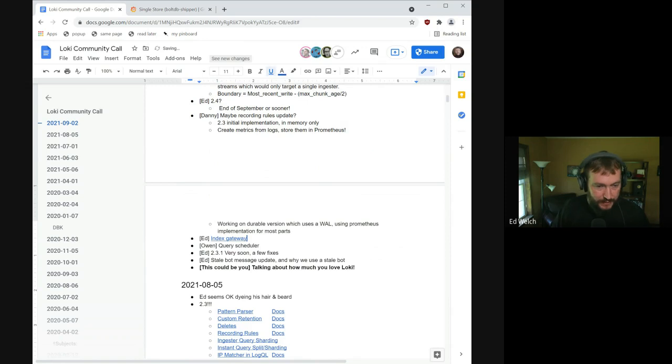Nice. So yeah, recording rules, super exciting. This implementation is really good, Danny. Like you were talking about yesterday, the amount of code we didn't have to write for this is really nice. It largely uses the Prometheus code for the write-ahead log and reading from the write-ahead log, and a lot of durability. So this is going to be a pretty reliable way to get metrics out of logs. Very excited.